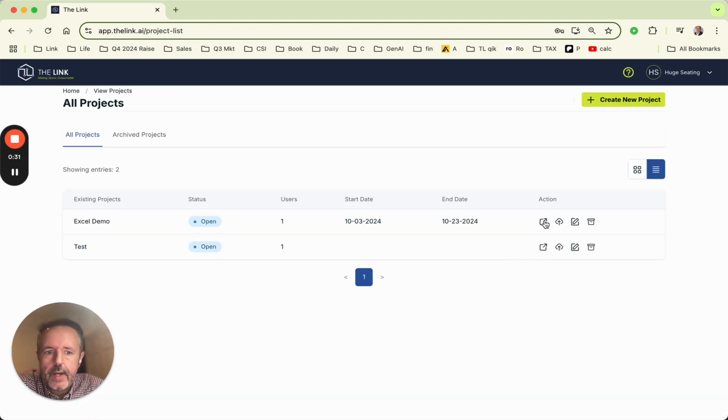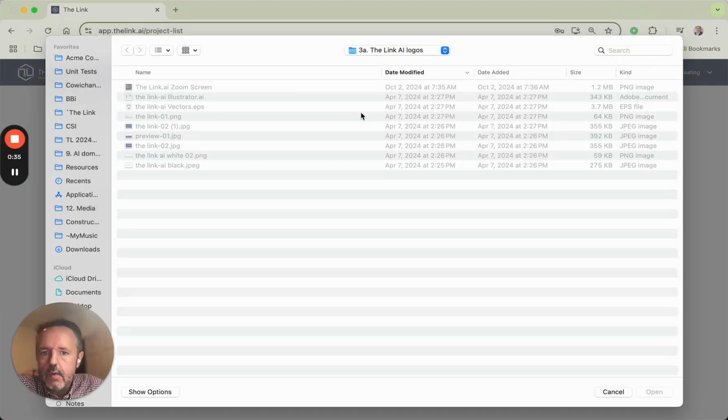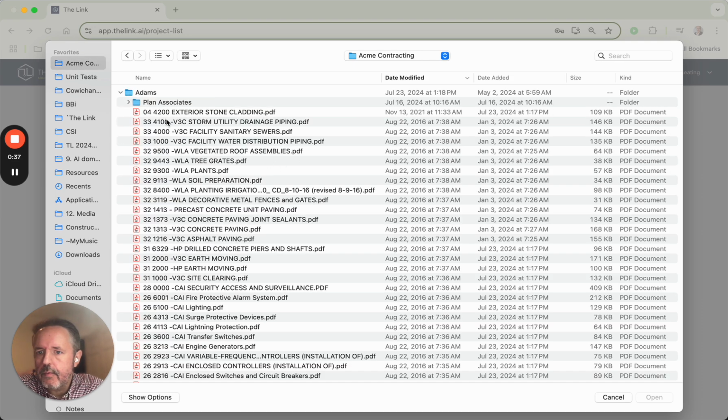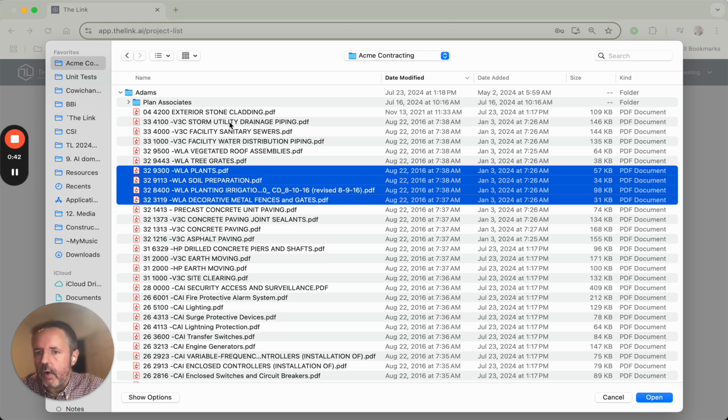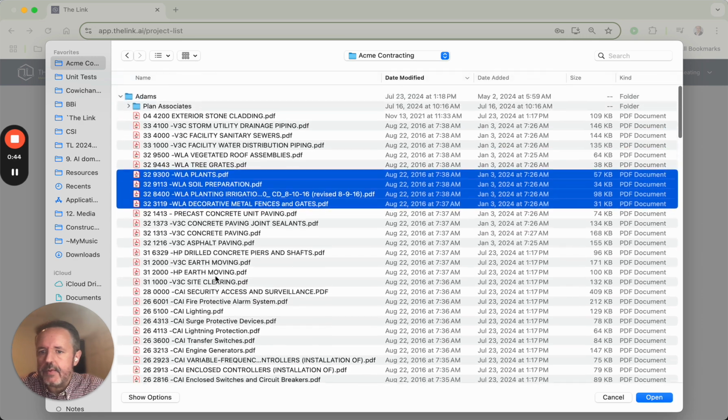So then once you've created your list, you're then going to go and upload specifications. So you go in here and find specs wherever they might be. Grab as many as you want. Often it's one or two files. This project happens to have a bunch of them.